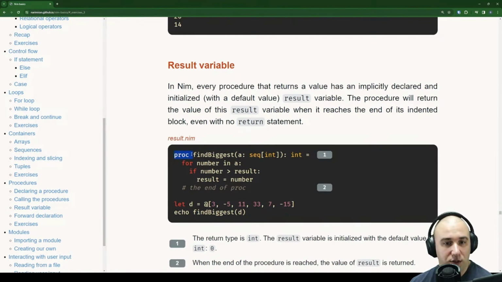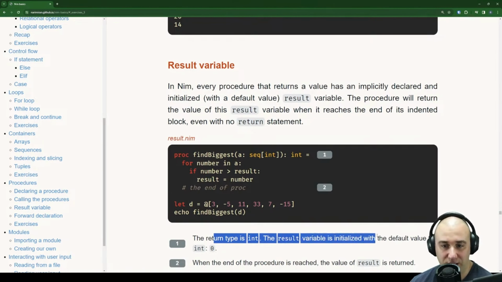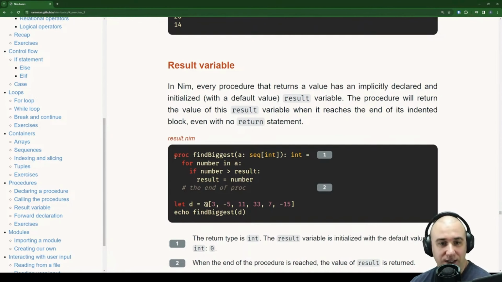So we have procedure find biggest, and we give it a sequence of integers, and it will return a single integer. So the return type is integer. The result variable is initialized with the default value for integer, which is 0. So just that, this little bit, secretly behind the scenes created the result variable.